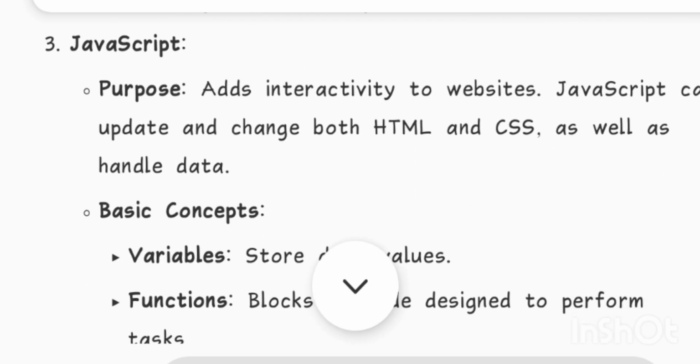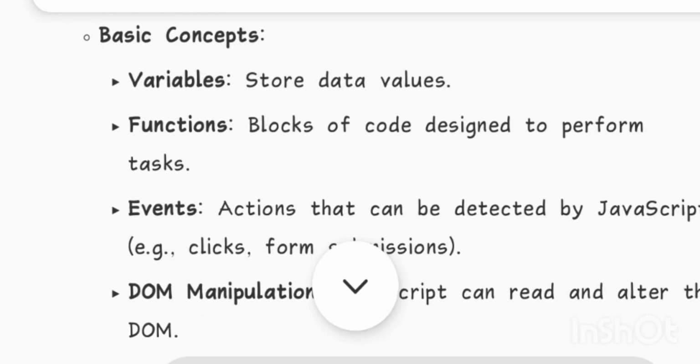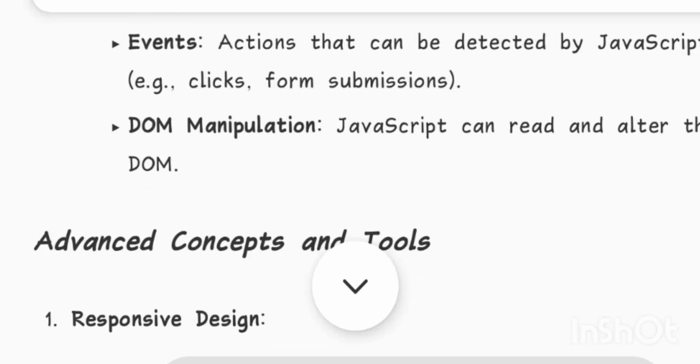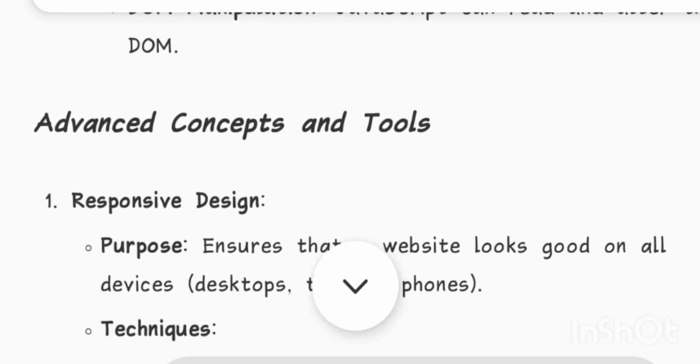3. JavaScript. Purpose: adds interactivity to websites. JavaScript can update and change both HTML and CSS as well as handle data. Basic concepts: variables store data values. Functions are blocks of code designed to perform tasks. Events are actions that can be detected by JavaScript, e.g. clicks, form submissions. DOM manipulation: JavaScript can read and alter the DOM.